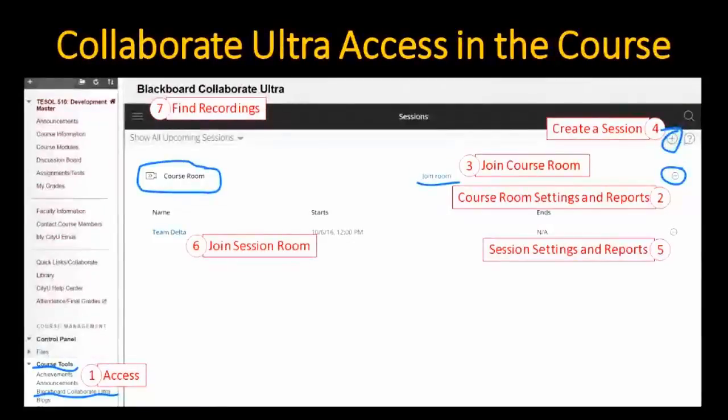So you'll have the same settings for the session as you do for the course room, except you have a couple of extra things. You get to decide a start date, an end date, or have no end date. You can repeat a session. You can give early access to a session.